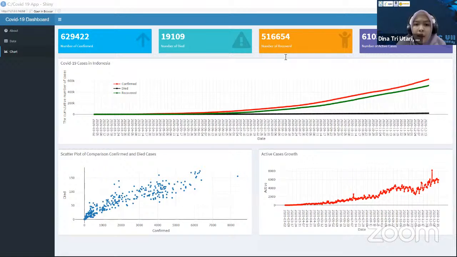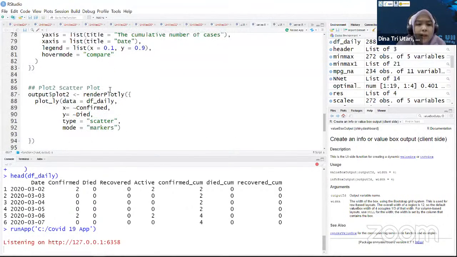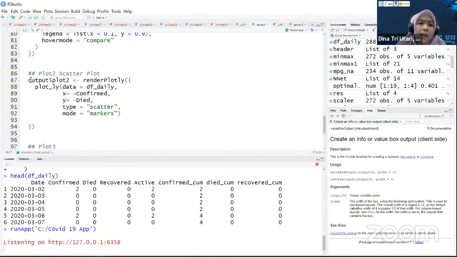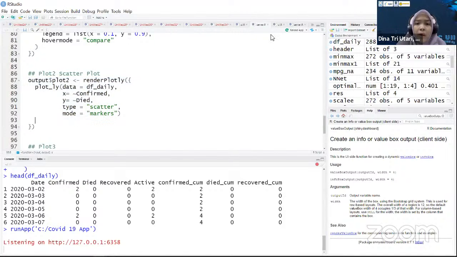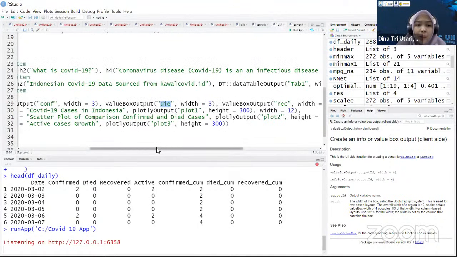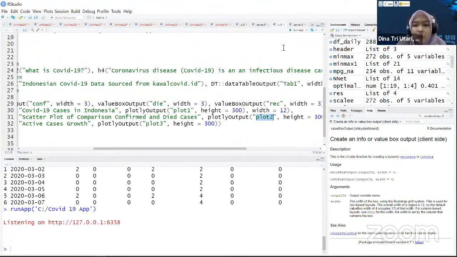Okay. And then I go back to RStudio to explain the next function. This is the function to display our scatter plot. Our scatter plot we can check in the UI. Scatter plot, the output ID is plot 2.